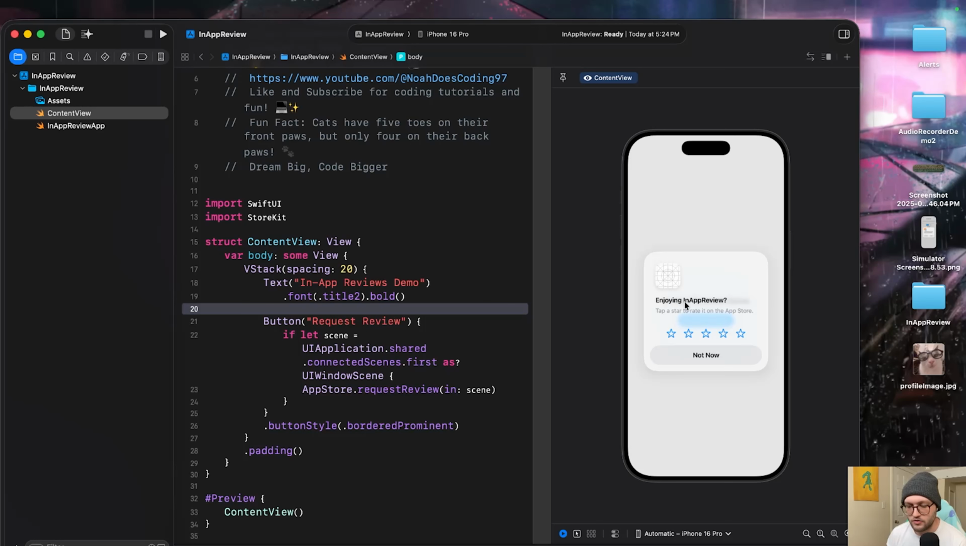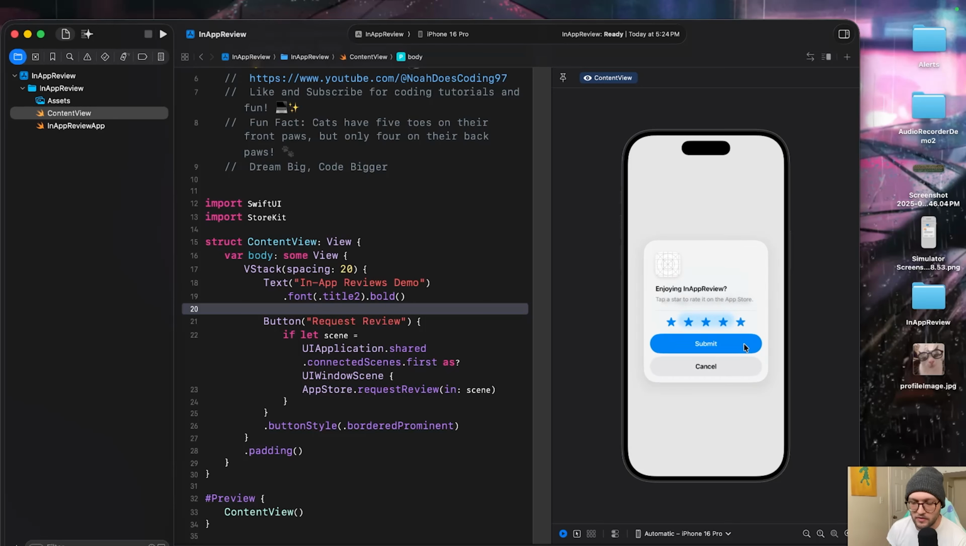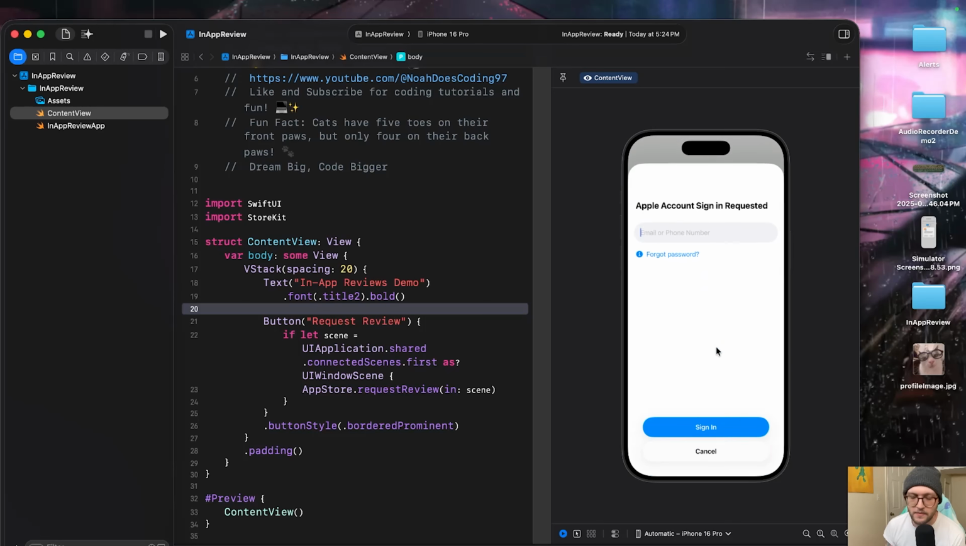So we can see "Enjoying" whatever the app name is. This one's just called In-App Review, and there's even a placeholder for the app icon. We can select how many stars we'd like. Say we give it 5 stars, and we can submit. Now, because we're just using the preview, we're not signed in. If this was a live app on the App Store, we could send that rating to the Apple App Store.